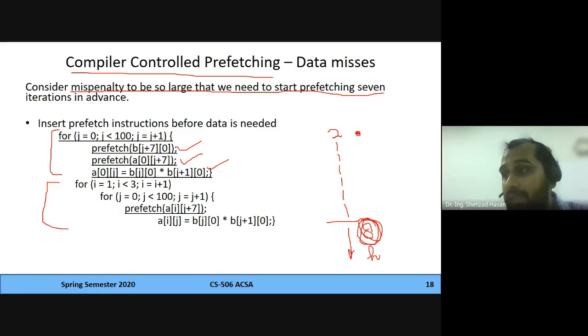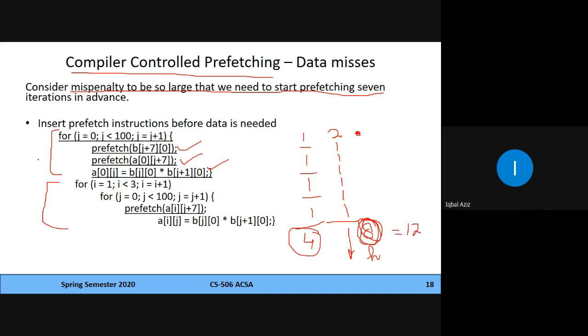The same goes with A. You are fetching the 7th element of A, but for A we saw that it's going to be a miss for the first element, hit for the next one, miss for first, hit for next one, miss for first, hit for next one, miss for first. So you're going to experience only 4 misses for the 7 iterations, right? So 4 plus 8 means you're just having 12 misses for this loop.